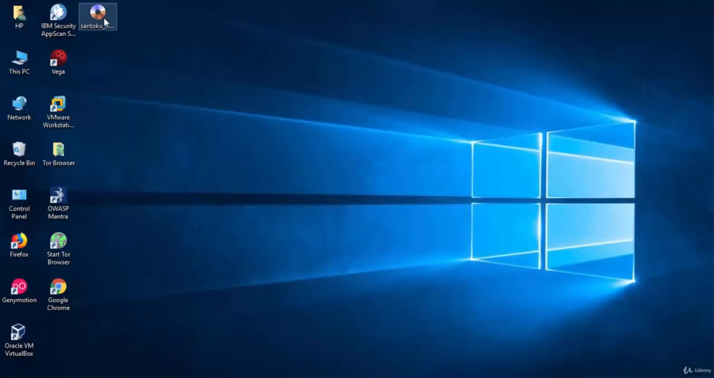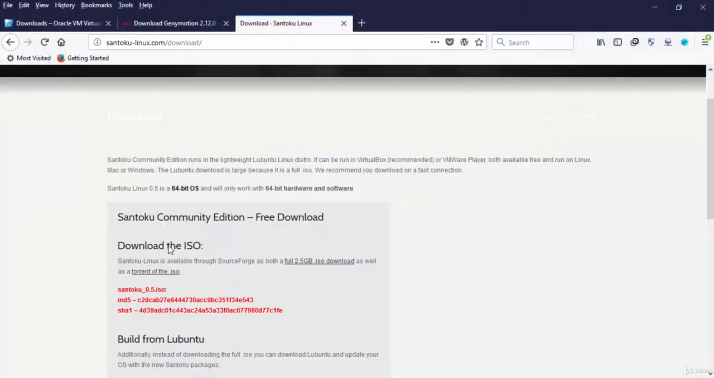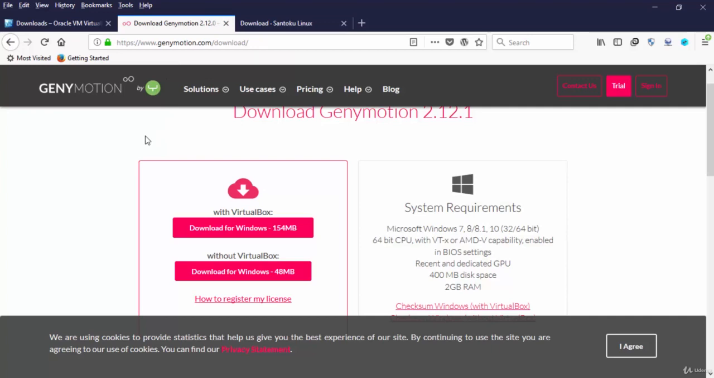As you can see here, this is the ISO image of Santoku Linux. The size is over 2 GB. We will use it to install the system on VirtualBox. Now the last thing that we need to do to complete our testing lab is to install the Genymotion emulator.